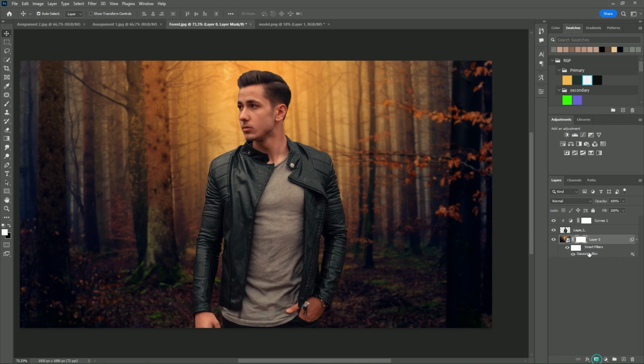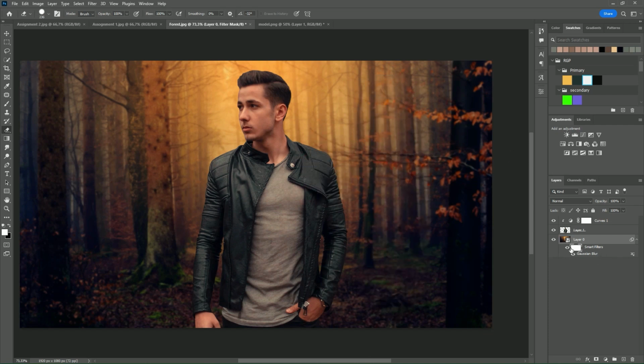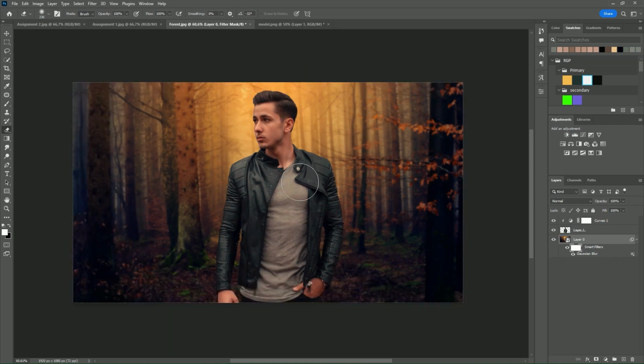Now this comes up with our layer mask for our smart filters, not an actual layer mask for our image. If we had a layer mask on our image and we erased, that would erase our image. But our smart filters mask just erases the smart filters that we've applied to this image. So for that, it's the Gaussian blur. Now I wanted to add depth of field, which means the further away from our subject, the blurrier it gets.